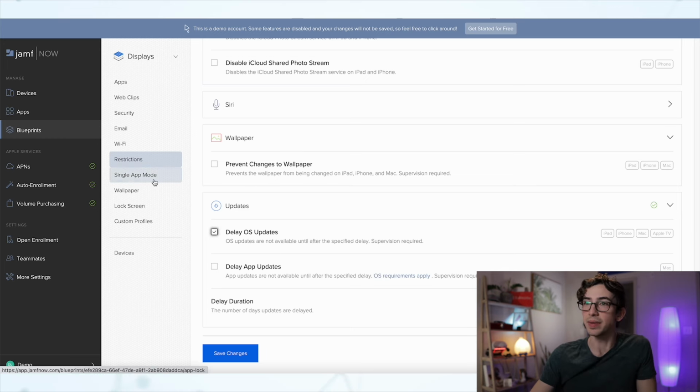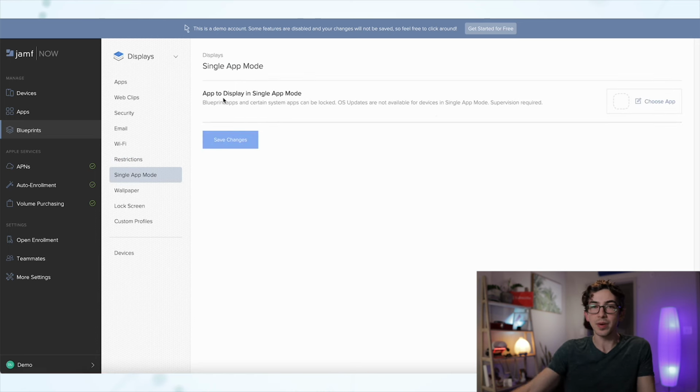Okay, next on the side menu is single app mode. Single app mode is exactly that. It makes the device only able to use a single app. This is more intended for devices that are meant to be kiosks or something.